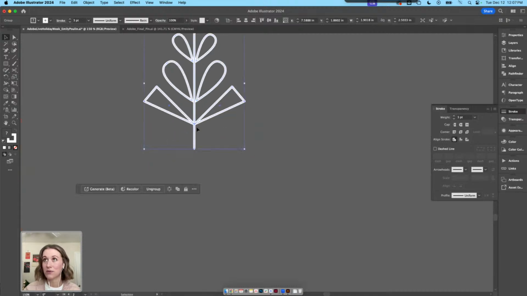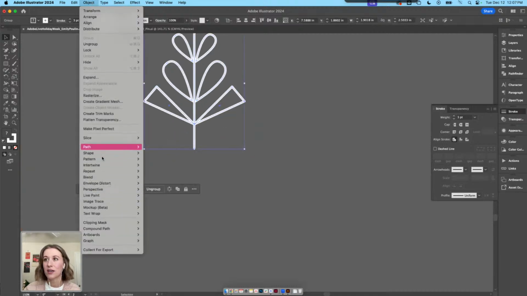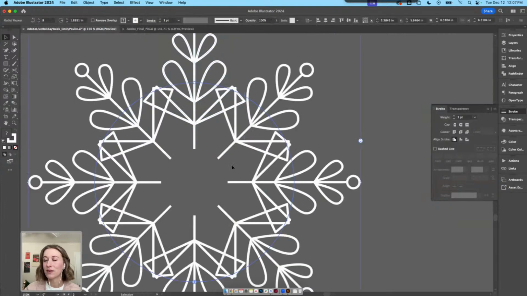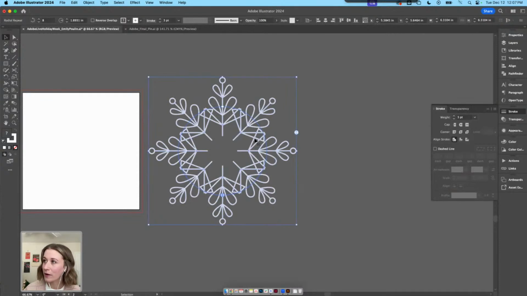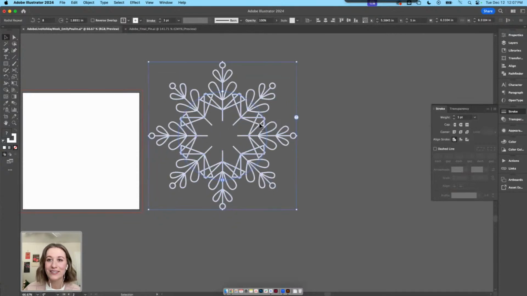And then I am going to keep this highlighted and go to Object, go to Repeat, and go Radial. Woohoo! Okay, look at that. So you could do this manually as well, but math is really hard, and so are repeating patterns. Illustrator is really powerful and can do it for you, so I really would recommend using that tool.